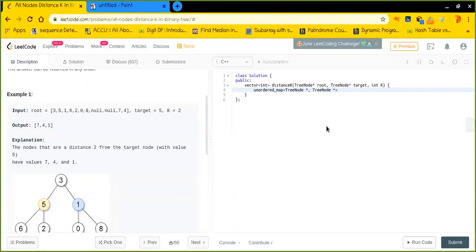So what I will do is, let's call it get parent. Okay, and similarly we'll have a set here as well, and let's call it visited. It will try to verify whether the node has already been visited or not. On the basis of that, we can restrict ourselves from touching a node which has already been visited.